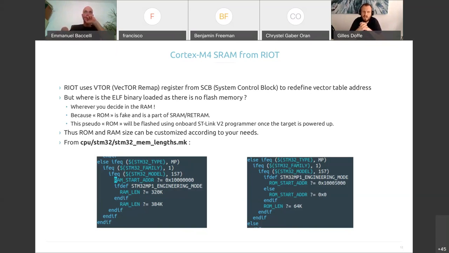And in this mode, in engineering mode, flashing the binary is done using the on-board ST-Link V2 programmer, and the target is powered up like you can find on some Nucleo boards. In the screenshots, you have the definition in the stm32_mem_lengths.mk makefile. Here you can see we test a macro to know if you are in generic mode to not use the RETRAM, so we could use all the available SRAM banks for RAM.